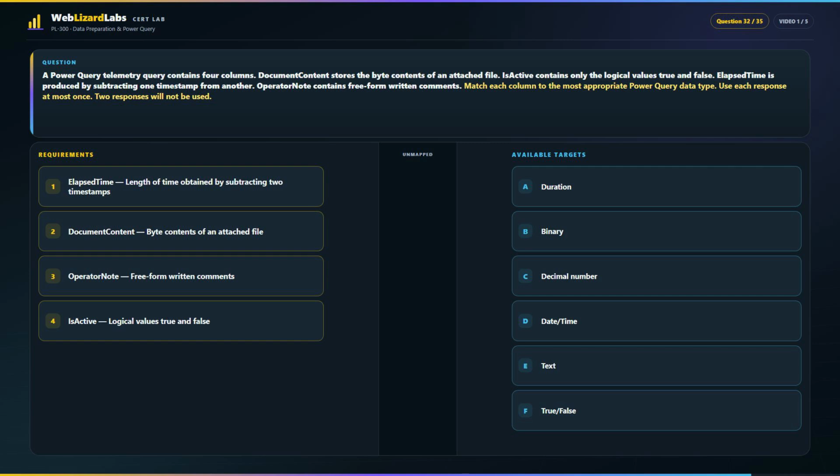Requirements: 1. Length of time obtained by subtracting 2 timestamps. 2. Byte contents of an attached file. 3. Free-form written comments. 4. Logical values true and false. Available targets: A. Duration. B. Binary. C. Decimal number. D. Date/time. E. Text. F. True/false.